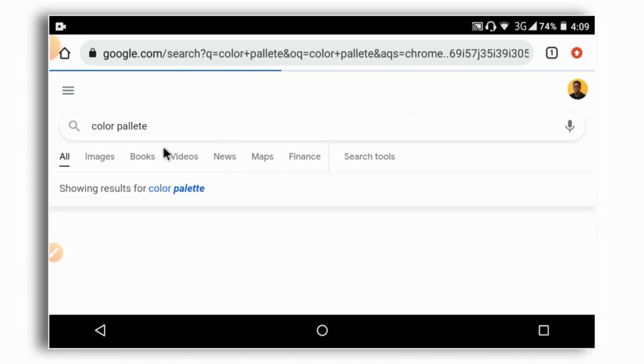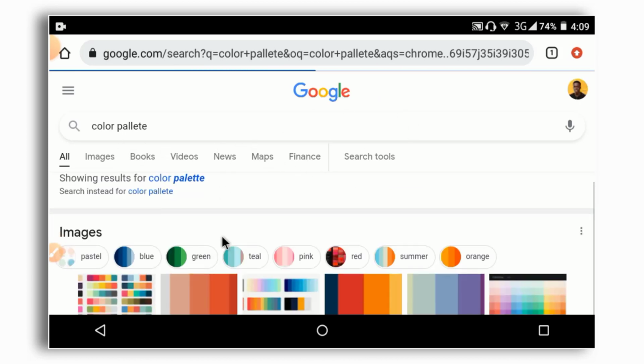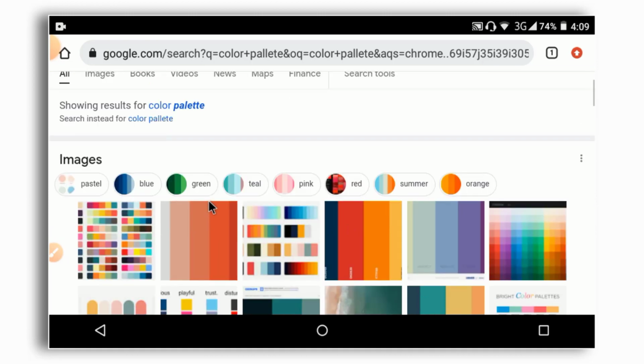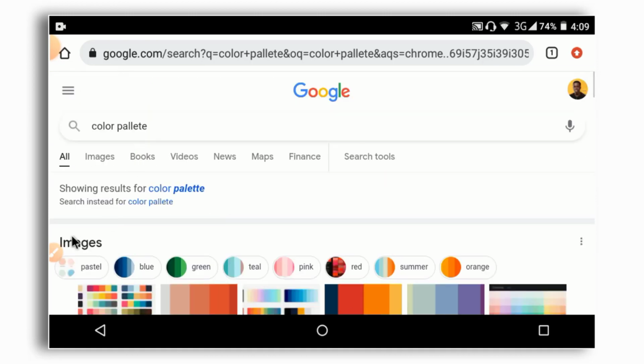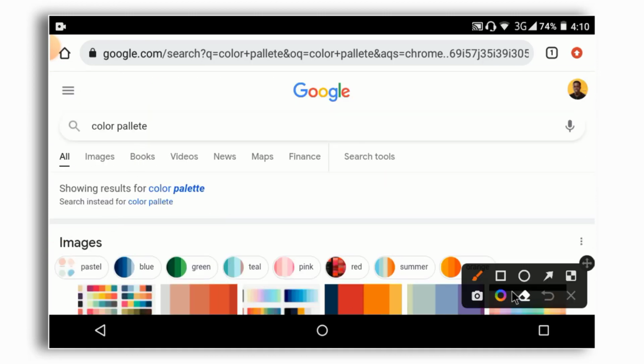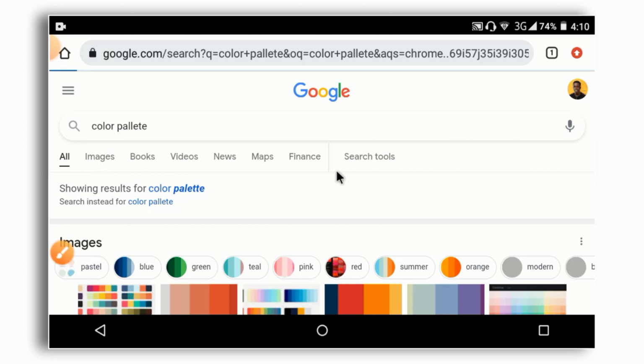So this is my color palette. Here I have different types of color palette. Go over to images, just click on images, and open that up.